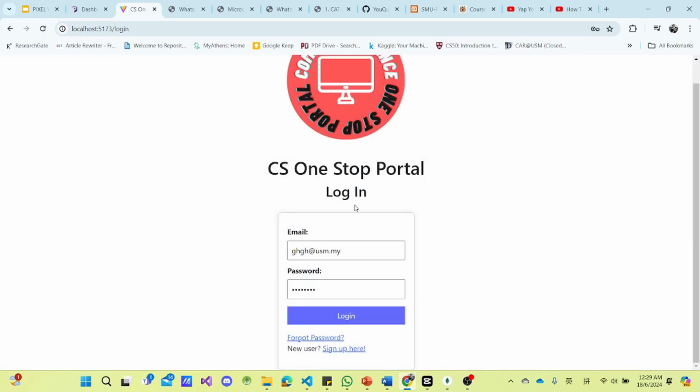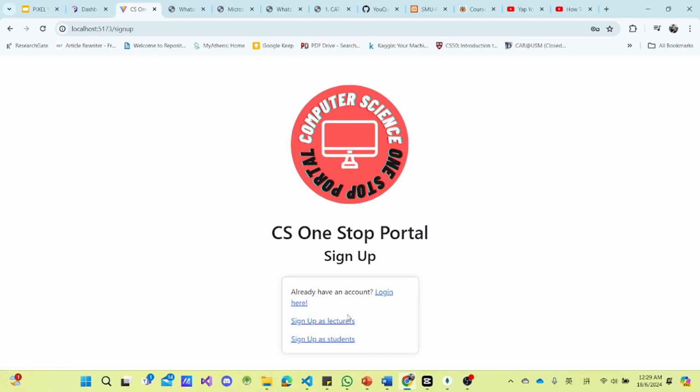So meaning to say that the users must register for a new account before he or she wants to log in to the system. So they can click on the sign up here link, and then they'll be navigated to the sign up page. Now they can see there are three main features. The first one will be the login here link, and then the second one will be sign up as lecturer and then sign up as student. So now I will demonstrate sign up as lecturer first.